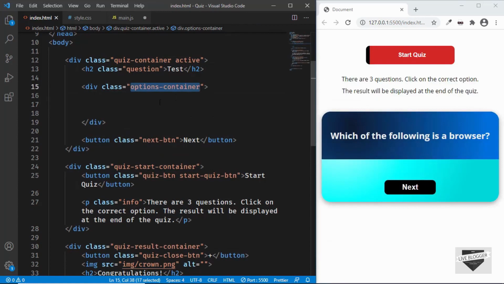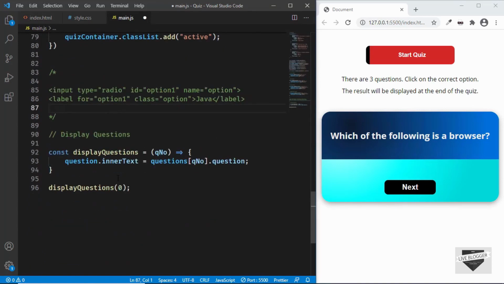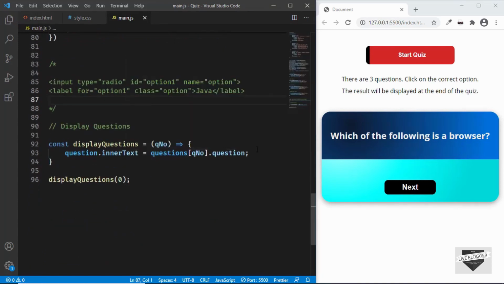And we have this options container division, and in that we need to display all the options. So let's go back to our main.js file, and let's display the options over here. We will add the code inside the display questions function itself. Now in the previous video we have seen how to access the different options inside the questions. So we'll just use that knowledge over here to display the options. If you haven't watched the previous videos, you can go ahead and watch that. I will leave the link of the playlist in the description of this video.